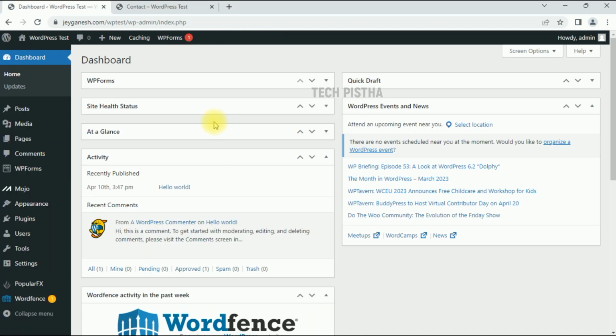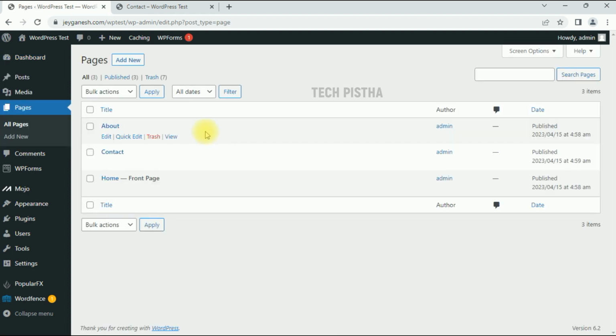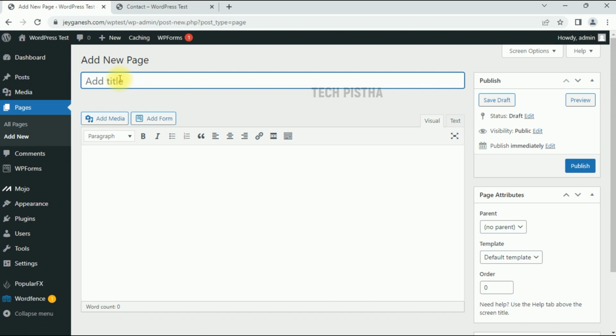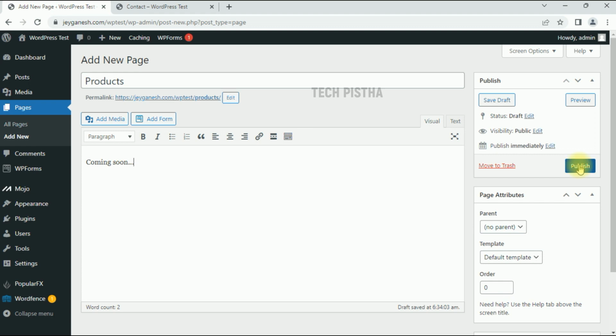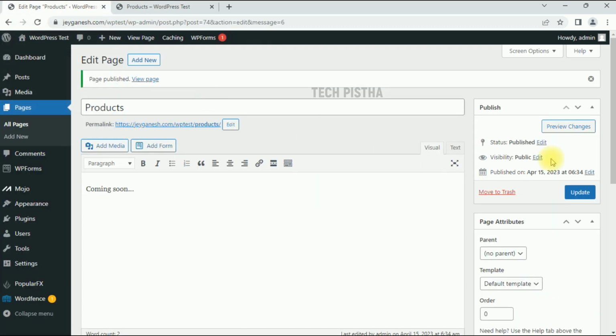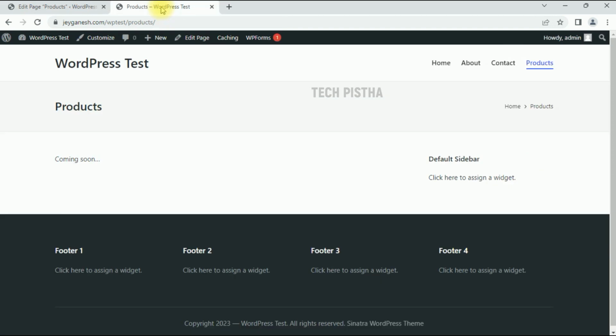So I have to go to the WordPress administration. First we have to create the page. So click on all pages. Here we have to click on the new page. The new page name is products. So I have to publish this page. It will be automatically added in your WordPress website.